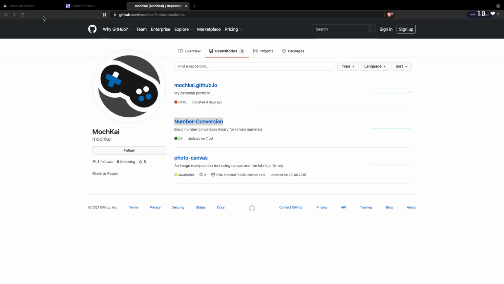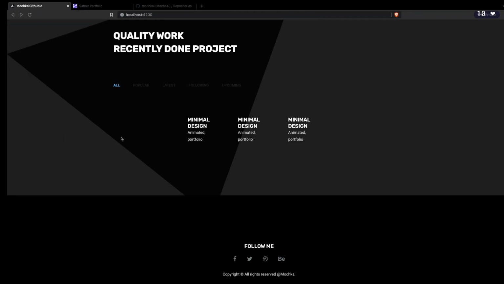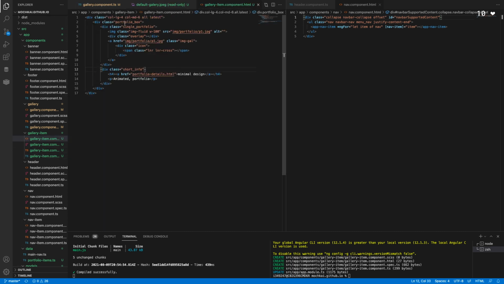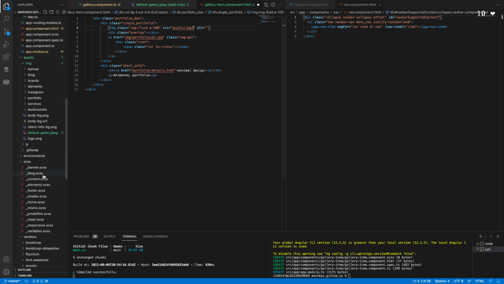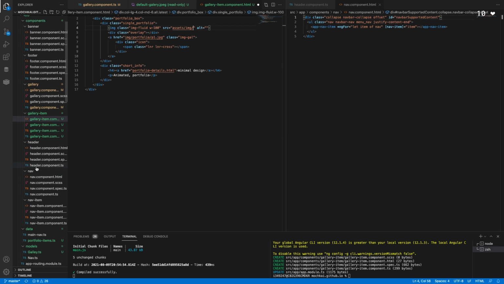And this actually should have worked already. So if I come over here and I refresh, you can see that I have only 3. That's because I haven't changed my template. So if I come back to the gallery item template, now I can actually start using this. For the image, the first thing I'm going to do is put in my default image. So assets slash img slash, what did I call it again? Let's find it.